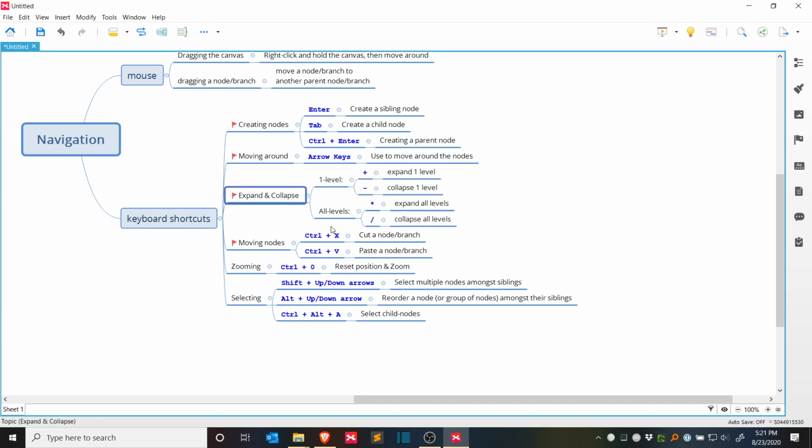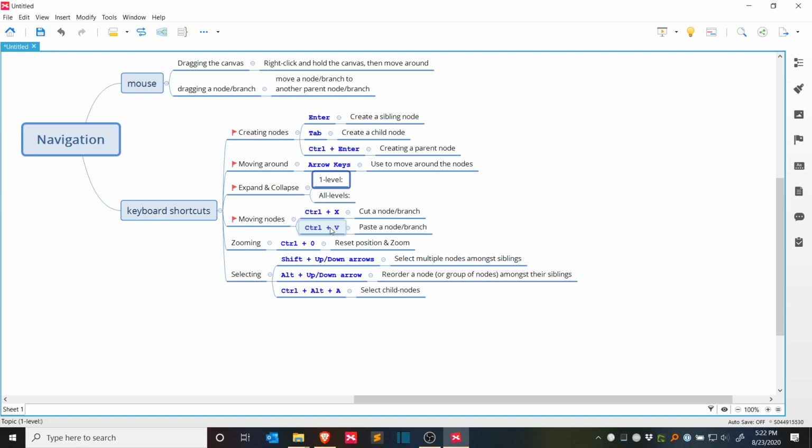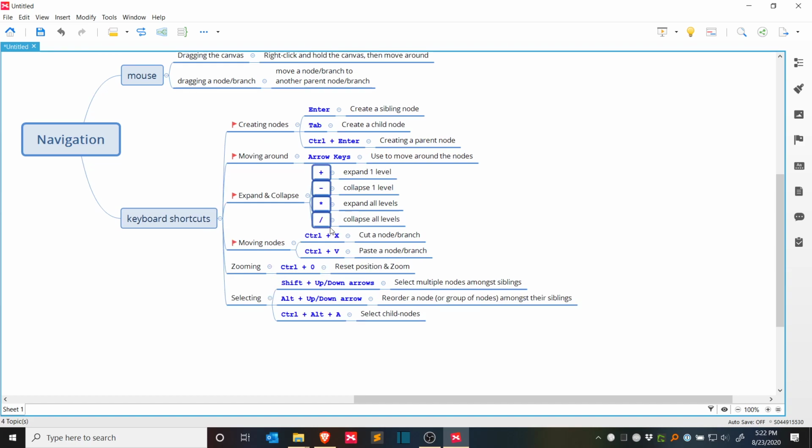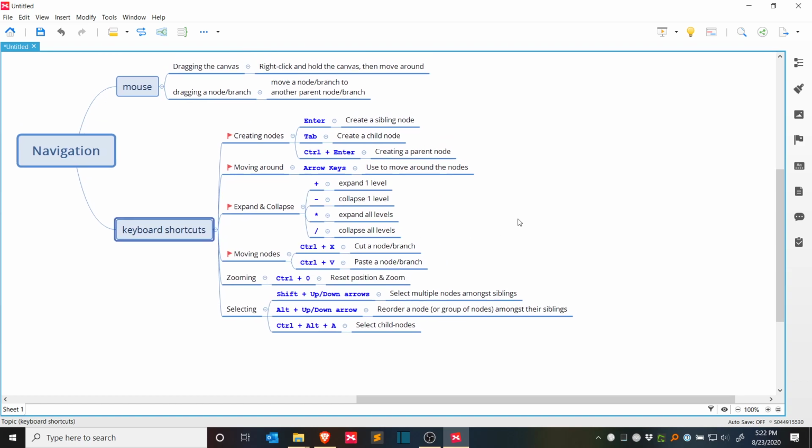So I'm going to use Control Alt A to select this level, Control Alt A to select their children, Control X to cut all of those out, Shift down to multi-select both of these, delete to delete them. Now I've selected the parent and I can paste the individual children that I cut earlier. So Control V will give me all of those. So there you go.